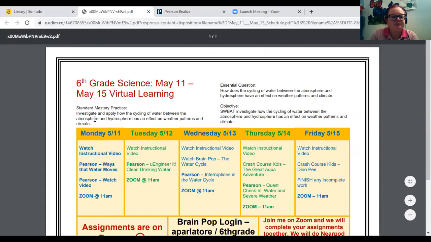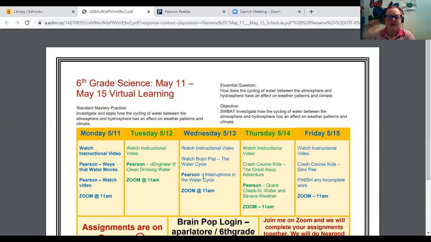So you're going to investigate and apply how the cycling of water between the atmosphere and the hydrosphere has an effect on weather patterns and the climate. So basically, you need to know about the water cycle and how the water cycle affects the weather and the climate.